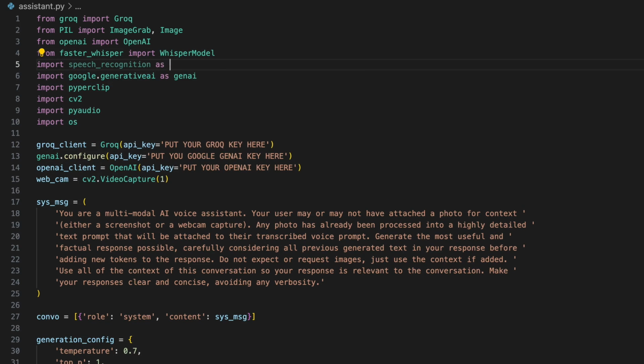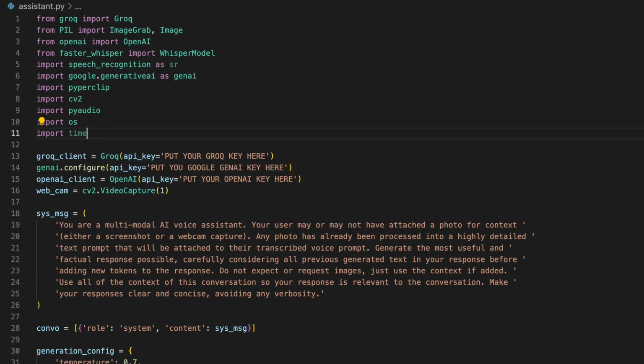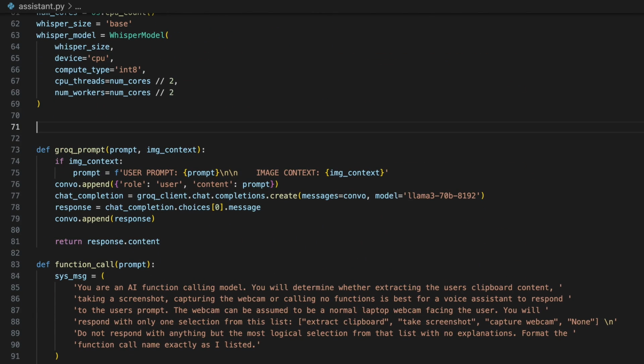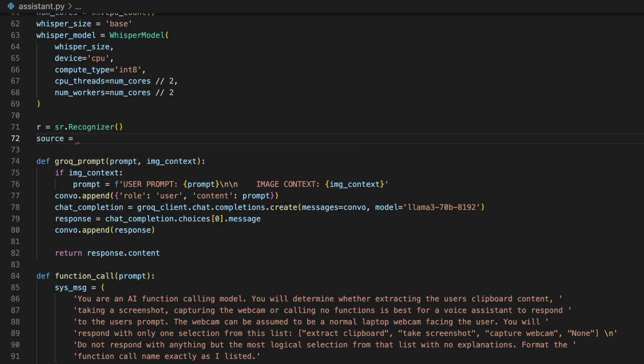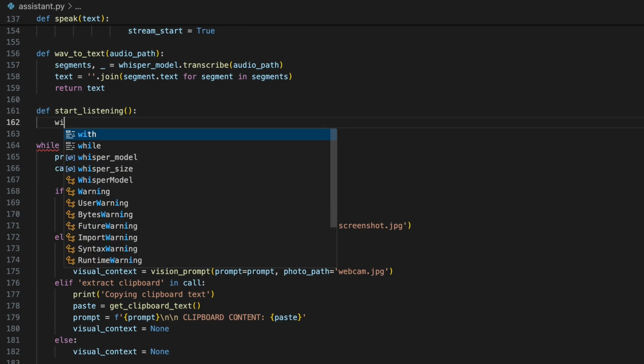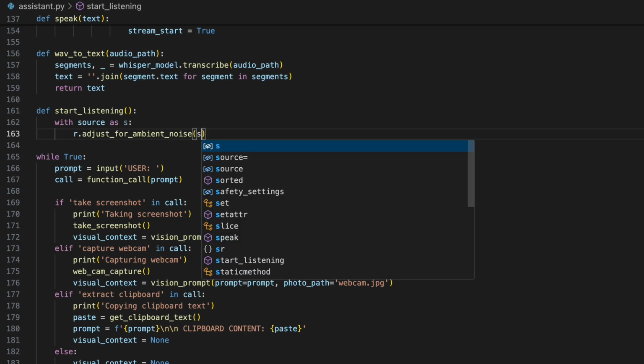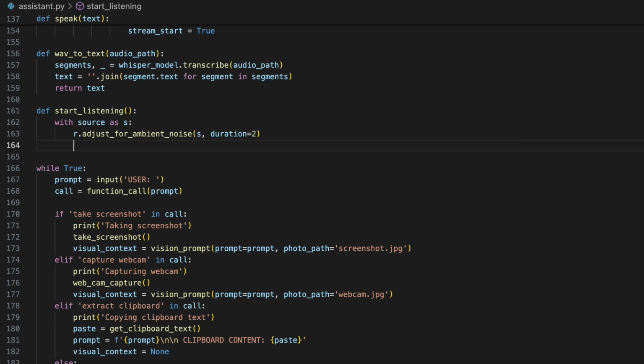Import speech recognition as SR and the time library. Set wake_word as your wake word. I'll use Jarvis as mine. Set R to initiate SR's recognizer class. Then set source to initiate your microphone. Define start listening, and with source as S, call the recognizer's adjust for ambient noise function to analyze microphone input for 2 seconds when the program is starting.